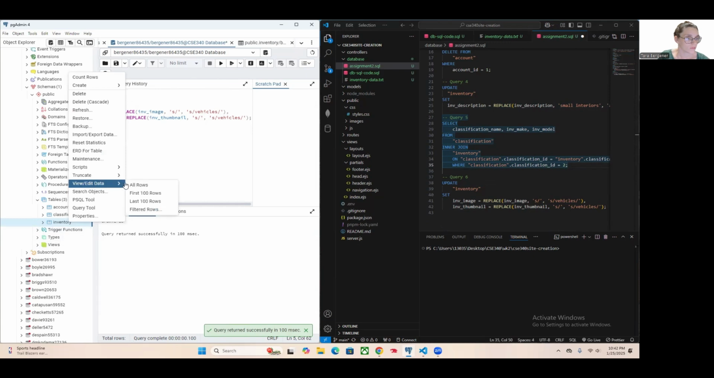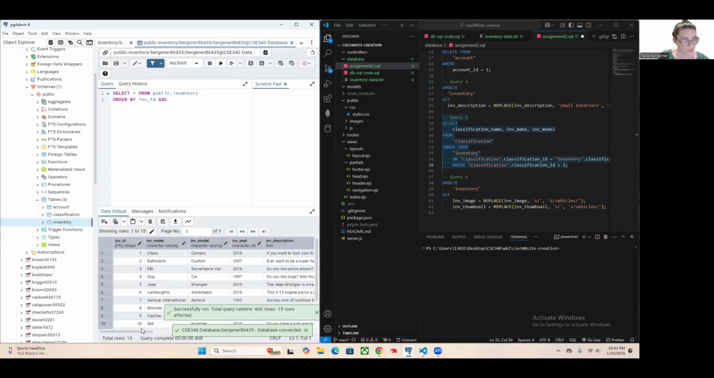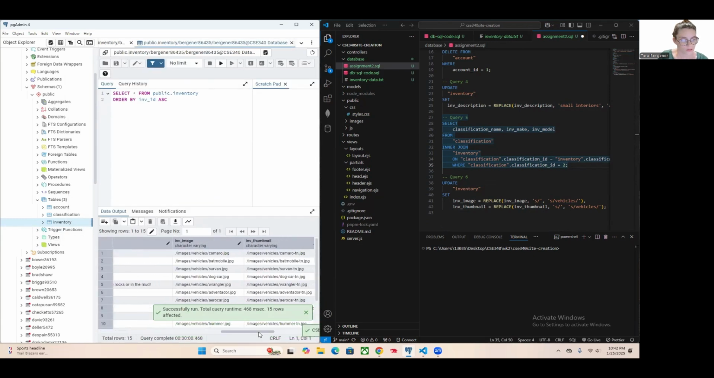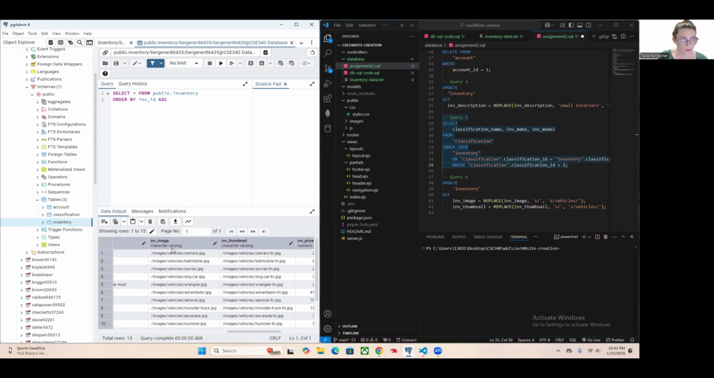So now if we run this one more time, it will update. We can go to our images and our thumbnails, and now it says images / vehicles / the JPEG on both of our columns.